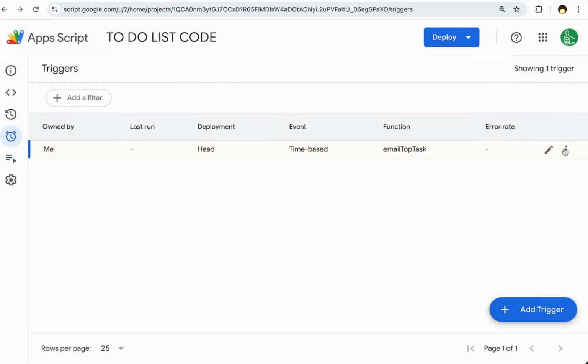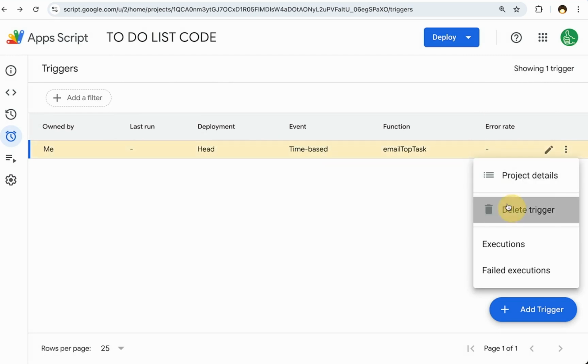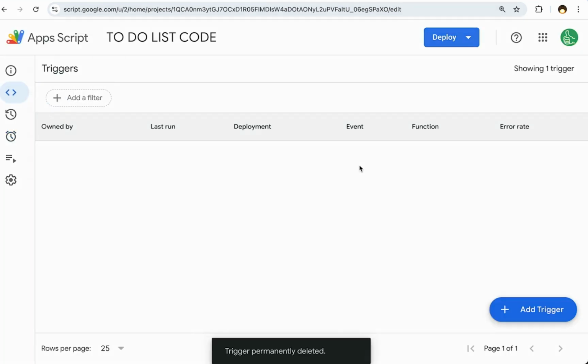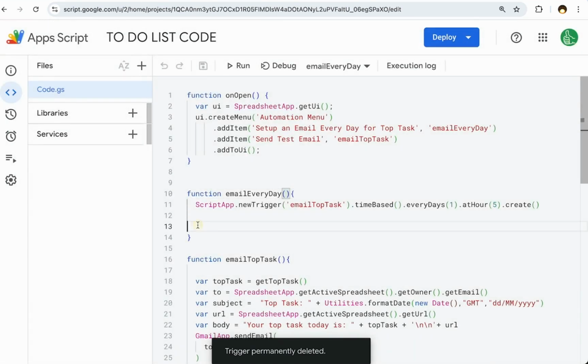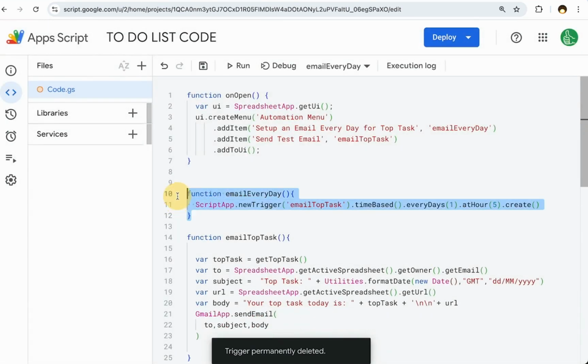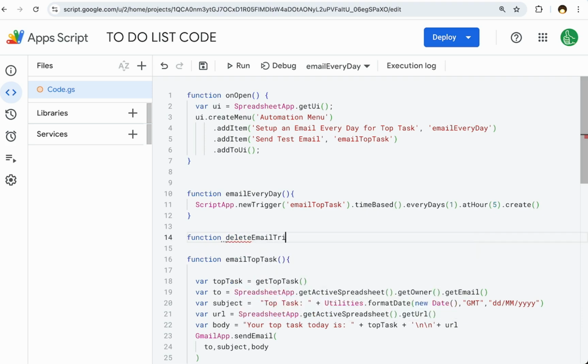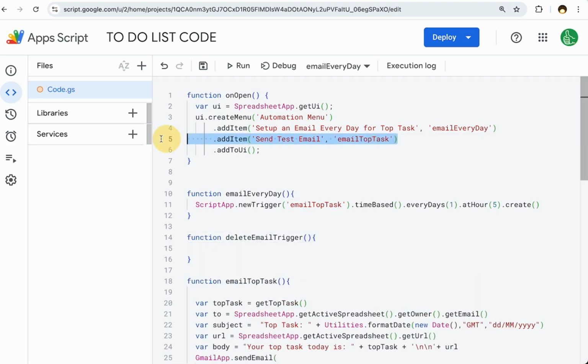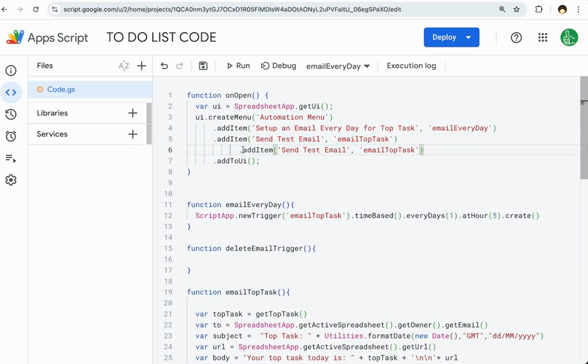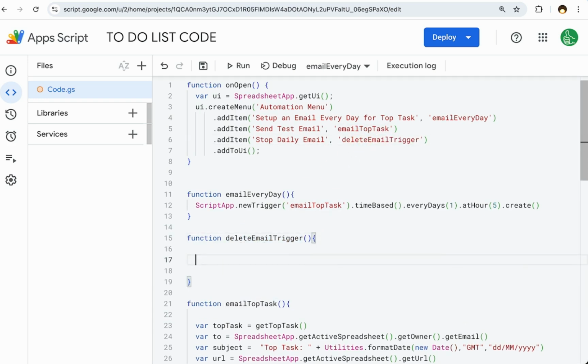We can do a couple more things. Like we may want to delete this trigger at some point. So let's automate that as well, or at least allow someone to delete this trigger. So we want to say function delete email trigger. Here, we're going to add it to our open menu. We're going to add item, just copy it, and then stop daily email. And we're going to call this delete email trigger.